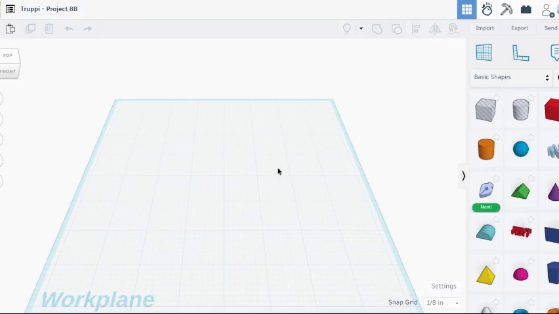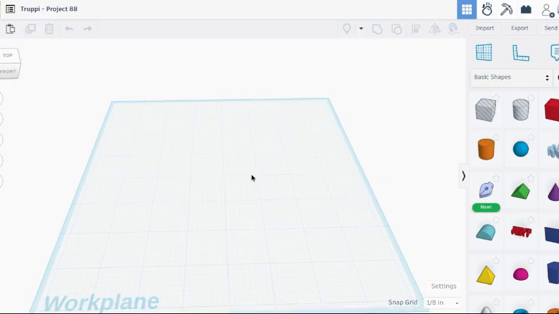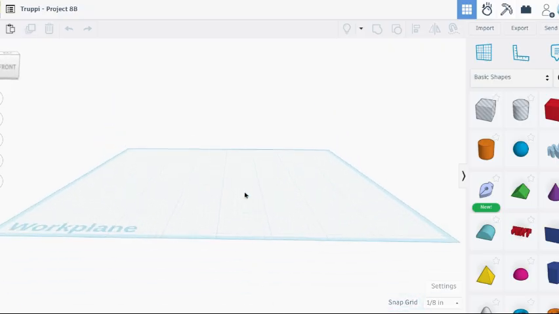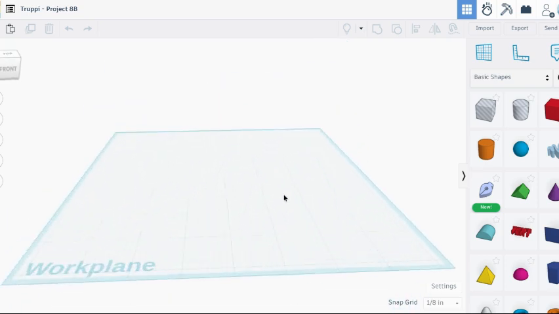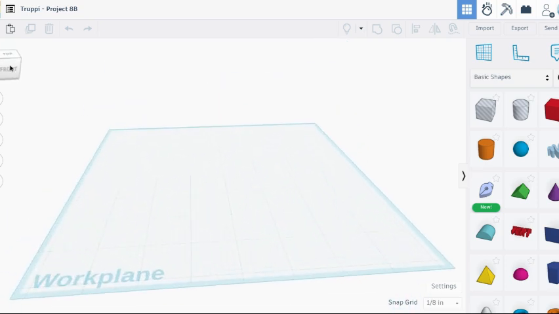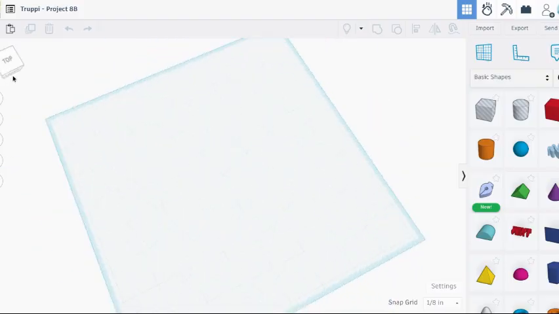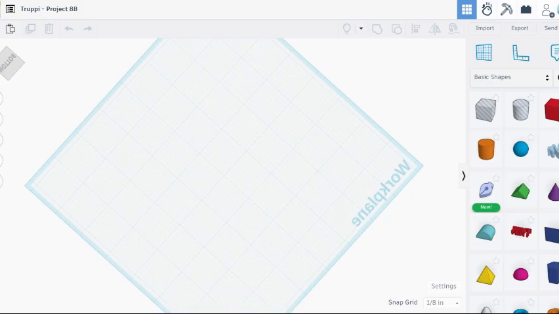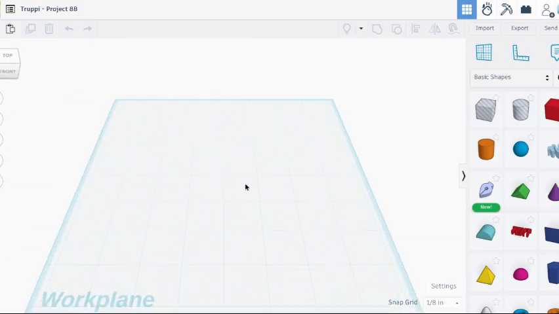Now, this is our work plane. To navigate through the work plane, if you have a mouse or something, you can move it around with the mouse by right-clicking and moving it, or you can just move it around with this guy right here. And if you ever get lost, you're spinning around, just click the home key, and it'll bring you right back to the square that you started.